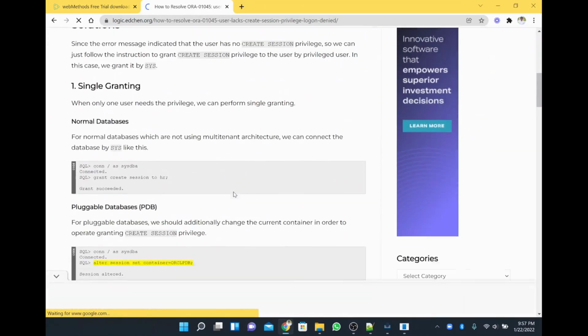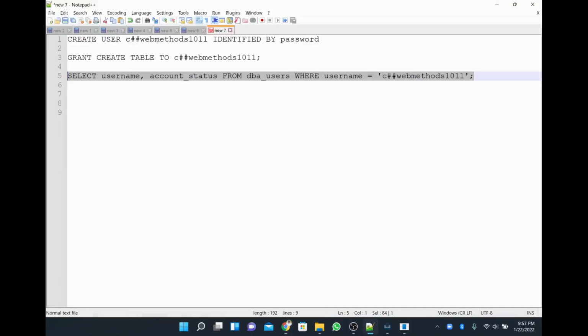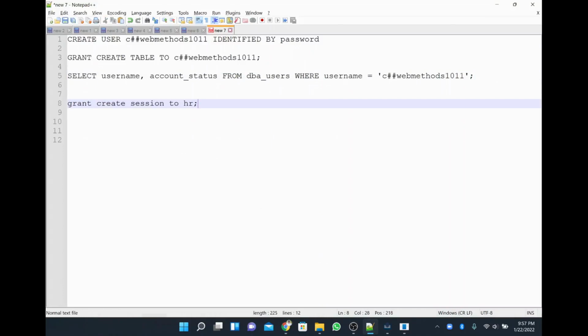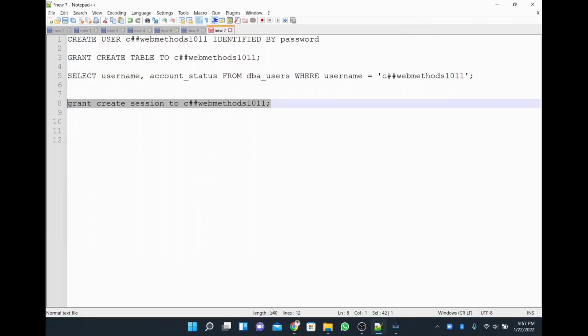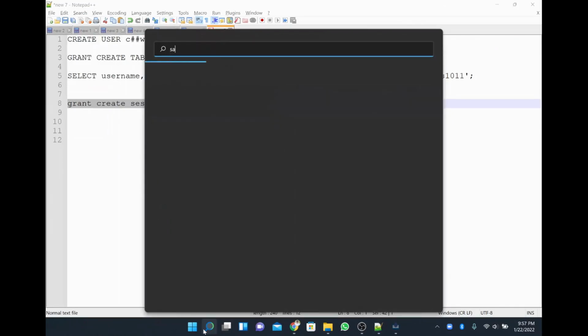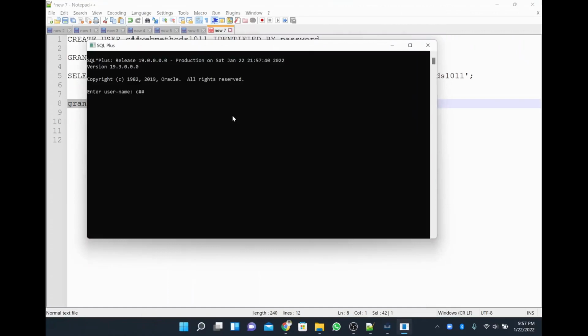So mainly we are working with Oracle, so it's a grant. Okay, this is the additional privilege we need to give. I'll copy that and give it here as well. This is my user, I'll copy the username and put it here, and meanwhile I'll grant create session to this user. Okay, grant succeeded. Now I'll close and open SQL Plus again, and then use the new user we just created, webmethods1011, and the password I just gave is password only. See, here we are able to log in.